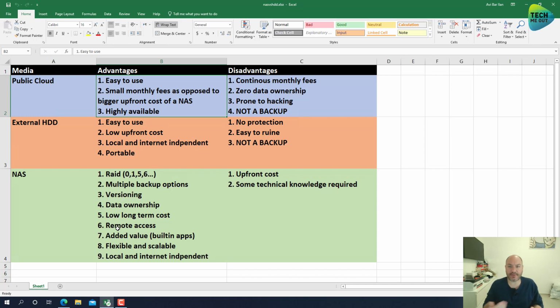Now, for an external drive, I also use one occasionally, from time to time, but not as a means of backup. I use it mainly for moving data from one computer to another, or from a camera to a computer, just moving the data, not backing it up. But it's really easy to use. You just plug it in, copy the data, plug it out. It's a low upfront cost. External hard drives are very cheap these days. It's local and does not rely on an internet connection, which is great. And it's portable. You can take it with you wherever you go. I get that it's really easy.